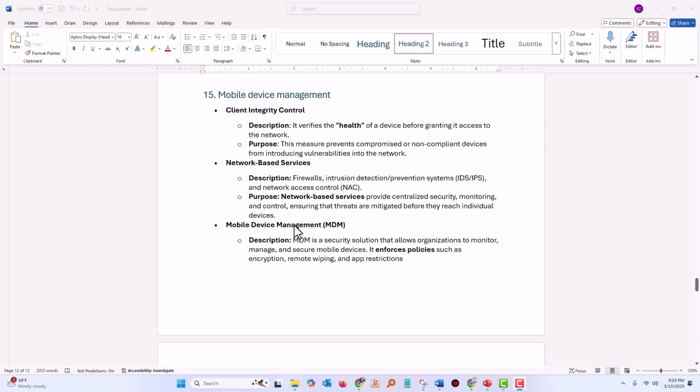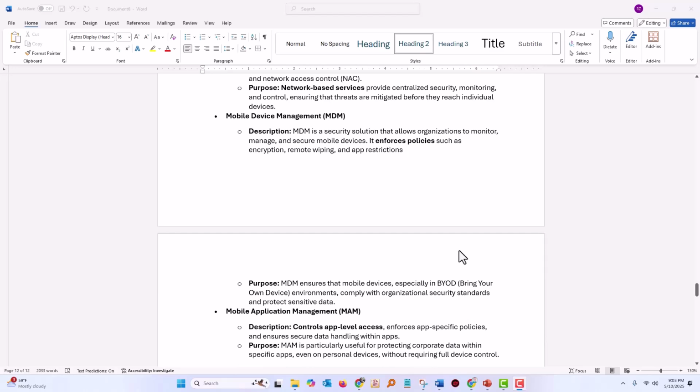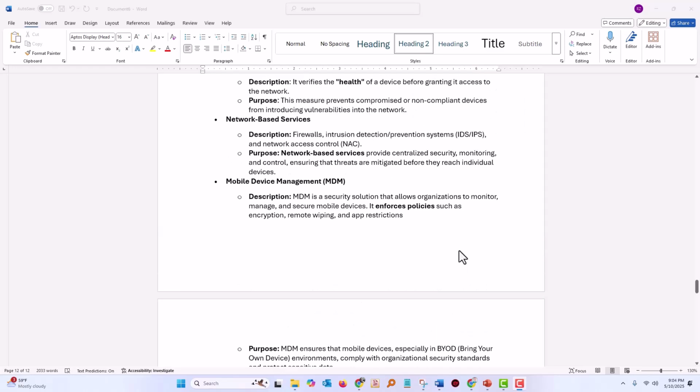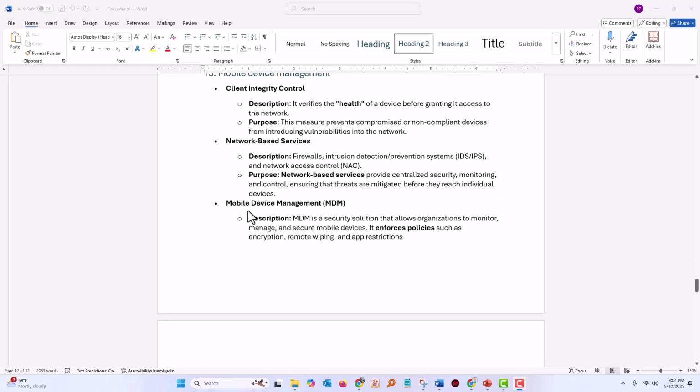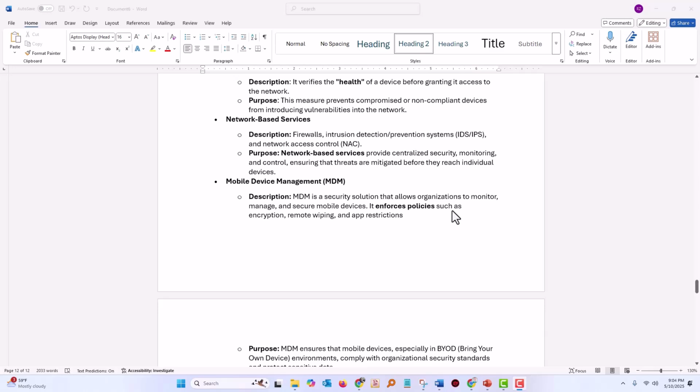We can use something called mobile device management. We can also use mobile device management. This is very similar to client integrity protocol, except more specifically for mobile devices. And it can enforce policies. It can make sure that that device is doing a certain kind of encryption or capable of it, that it has remote wiping on it, and restrictions as far as software and so on.